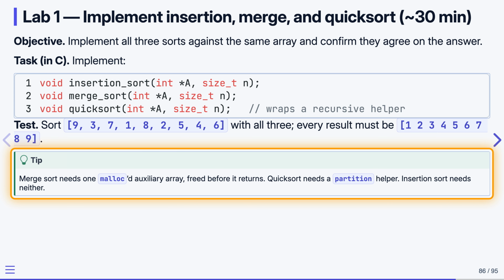One tip: merge sort needs one malloc auxiliary array freed before it returns. Quicksort needs a partition helper. Insertion sort needs neither. Take a few minutes and try it yourself before you look at the solution.